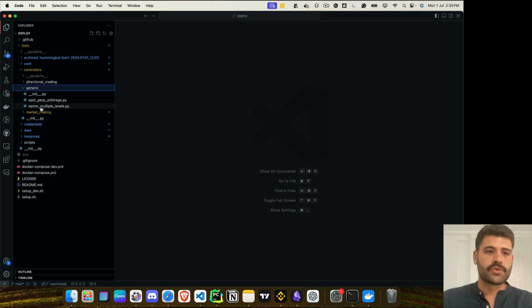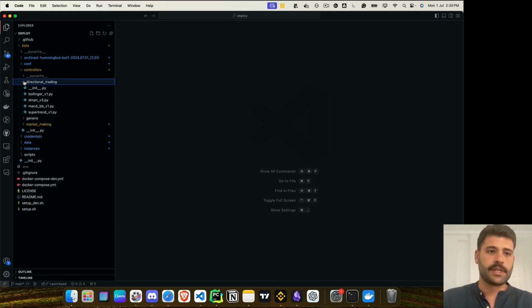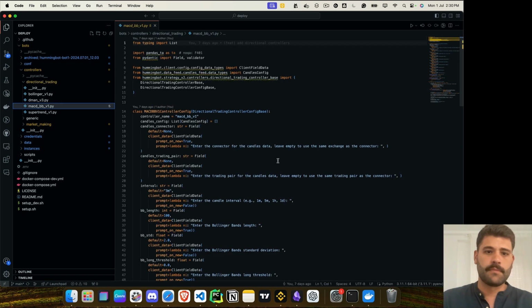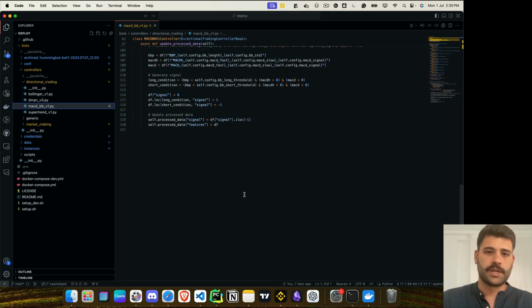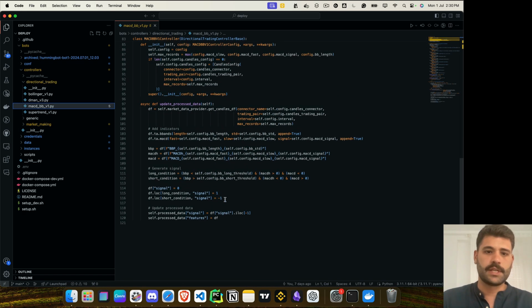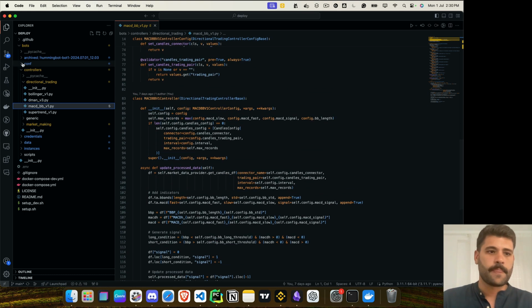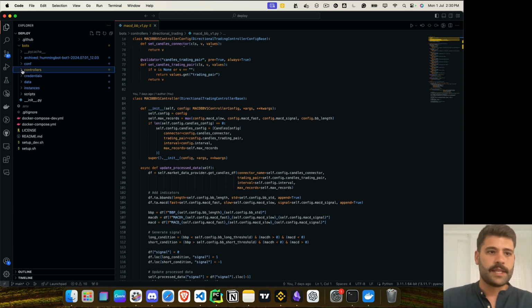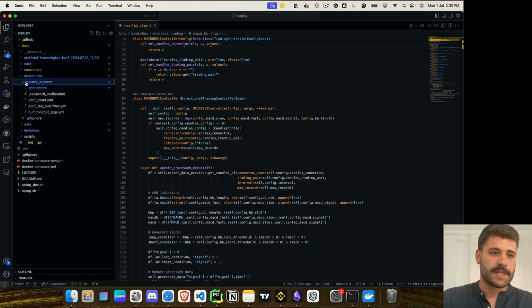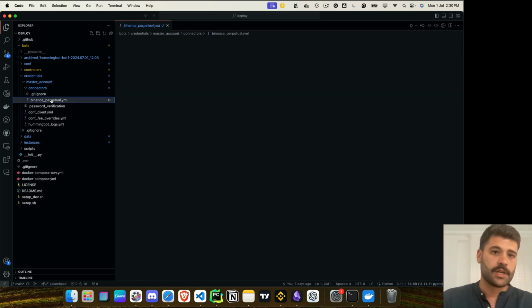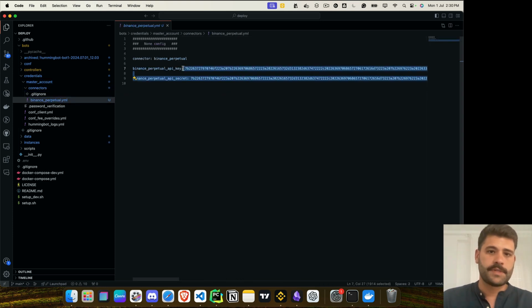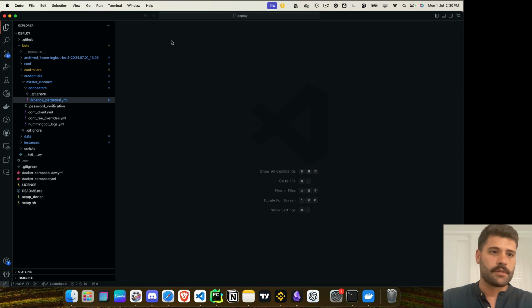Well, you have generic controllers, you have directional ones, let's say this one that is MACD and Bollinger. This is logic. You just need to return the signal, so it's very easy. And here you have the credentials. The master account has the credentials, obviously, that are encrypted, so they are not exposed.